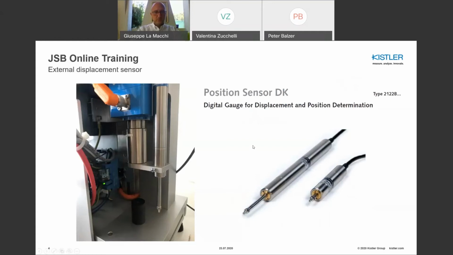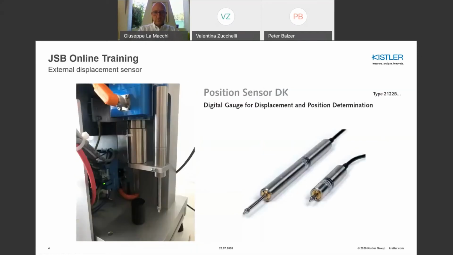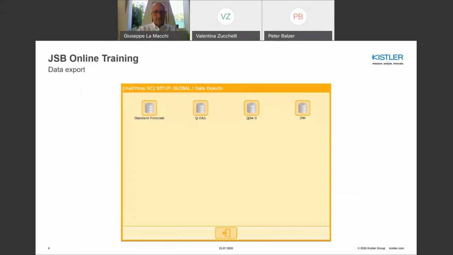The external force sensor I'm using is the type 4577A. It's an external strain gauge sensor with a maximum load, in this case, of 5 kilonewtons. So it's a little bit oversized for the spindle. Okay, so this is the setup I'm using for the external sensors. And I would like to continue with the data export.